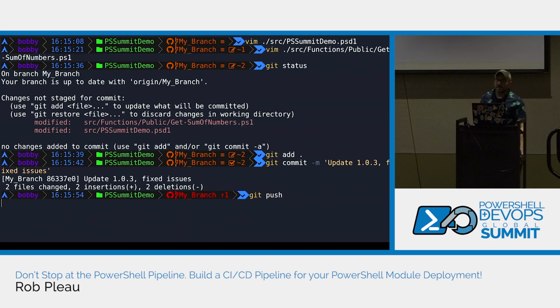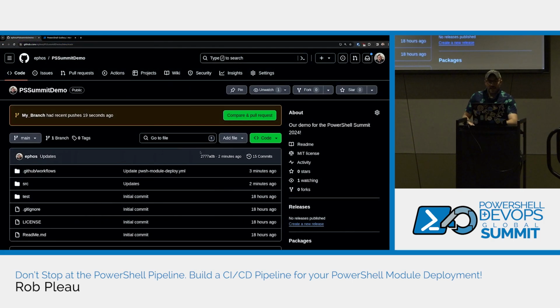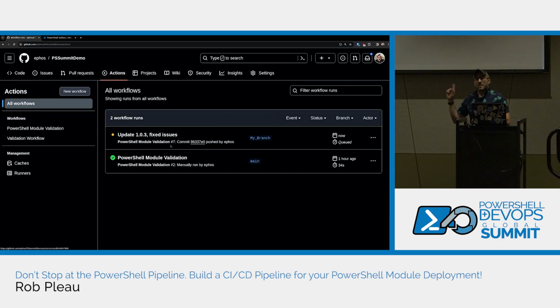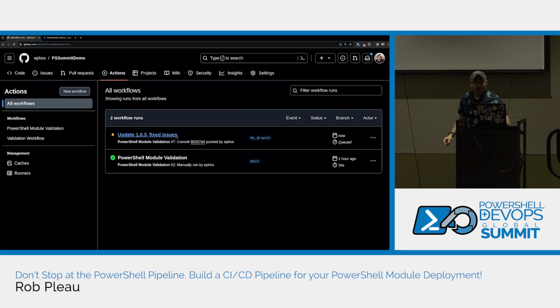My prompt is a little fancy, so I know I have one commit that needs to go out, and we've pushed that up. And now, GitHub's really cool. I think Azure DevOps does this, and I think GitLab does this too. Usually it'll say, hey, we see this new branch, my branch, and it had recent pushes 19 seconds ago. We're not going to do anything with that yet, but I wanted to show you my actions workflow for the validate automatically kicked off for my branch because of the way we set the triggers up. So now I know this code is already being run through the ringer of script analyzer and Pester, which is great. And we'll go watch it.